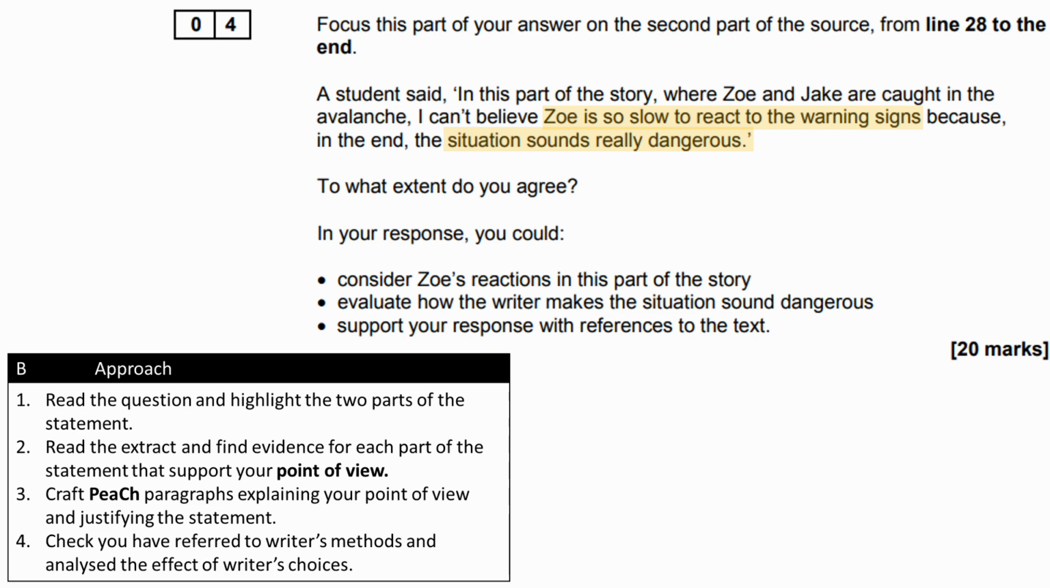Now, sometimes teachers might say, oh, you can disagree, or, you don't have to agree. We'd always recommend that you do agree, because this statement is designed for you to agree with it. There isn't a right or wrong here. You might say, oh, well, she's slow to react, but actually this is the reason why. So you might disagree in that way. But what we wouldn't recommend is you just completely disagree. That's not what this is about.